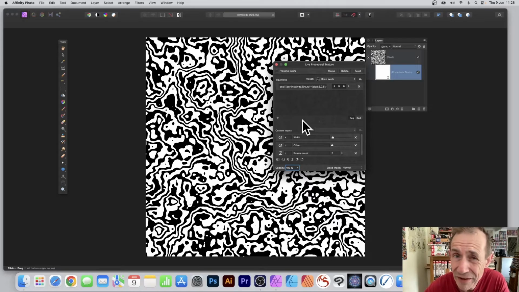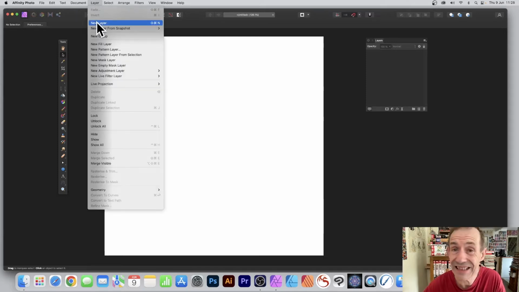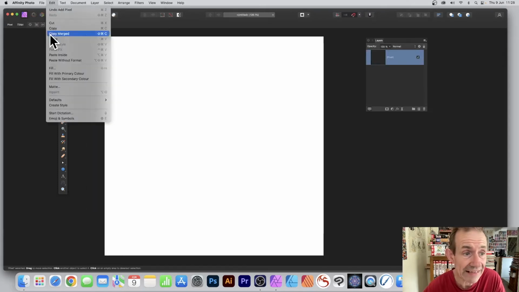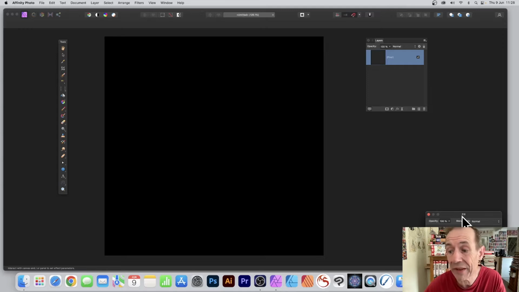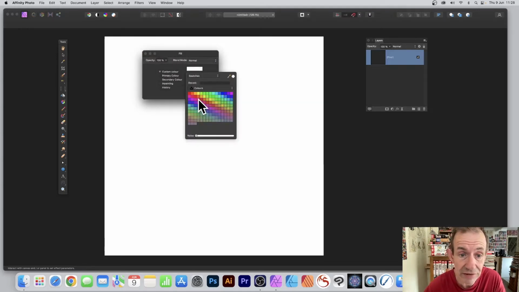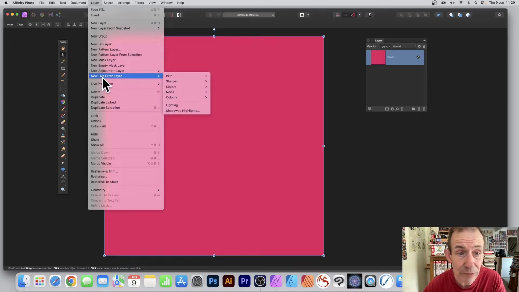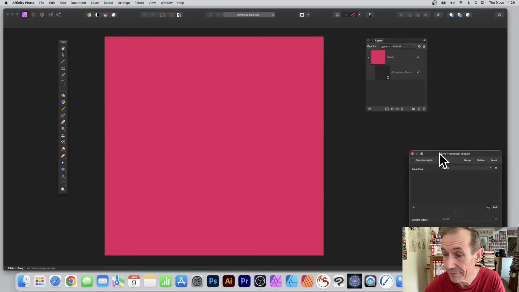You can make many variants from a single procedural texture equation, PC or Mac. As always in Affinity Photo, you need Layer, New Layer, and then Edit and Fill, and you can fill it with any colour. Maybe go for red or green, etc. And apply. Go to the Layer menu, New Filter Layer, Colours and Procedural Texture.